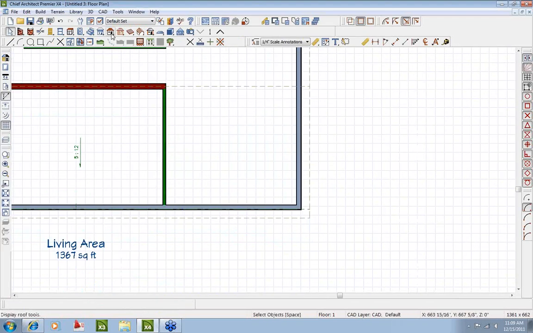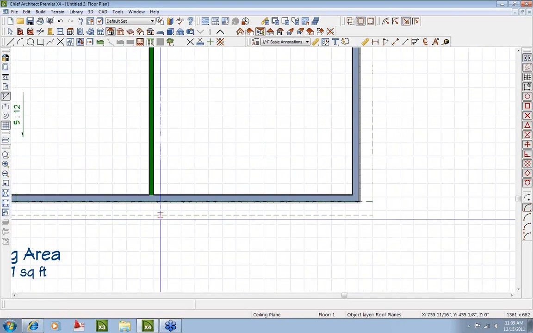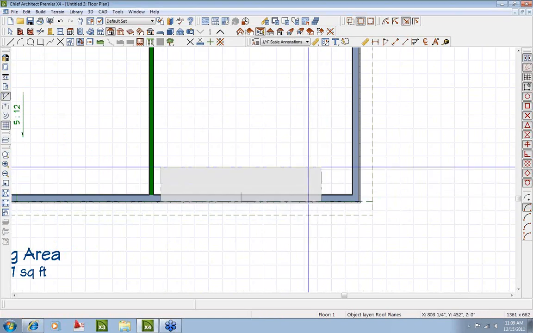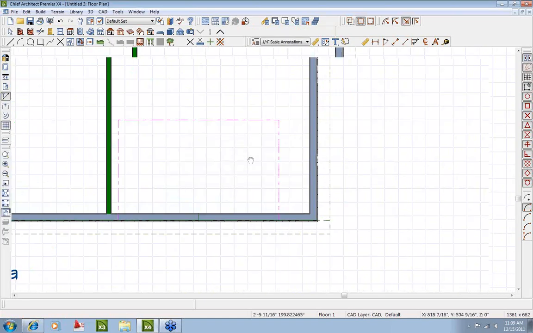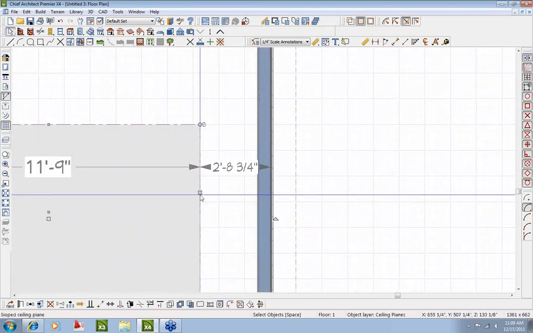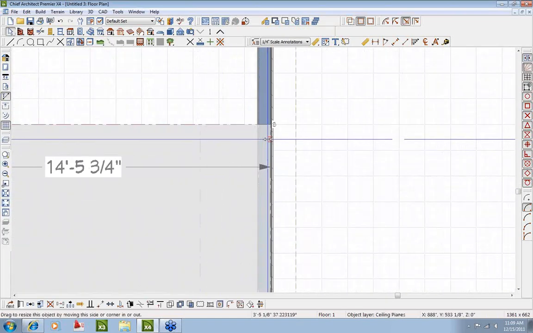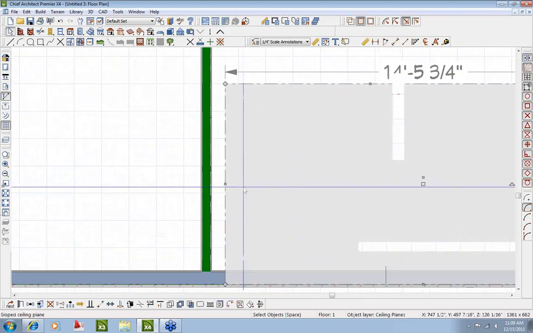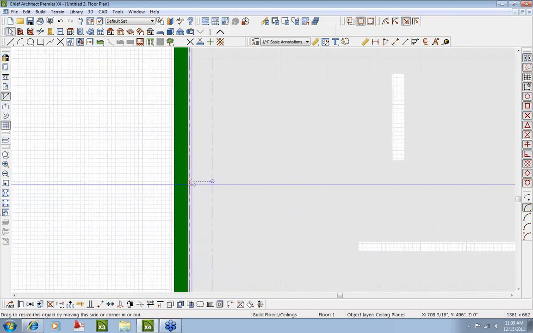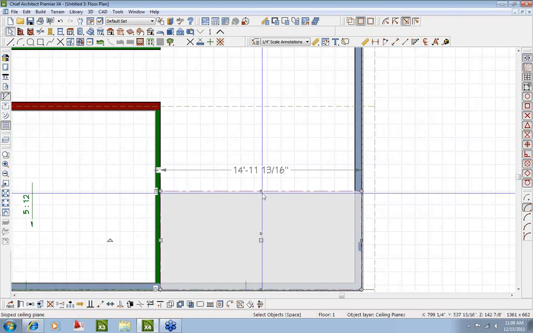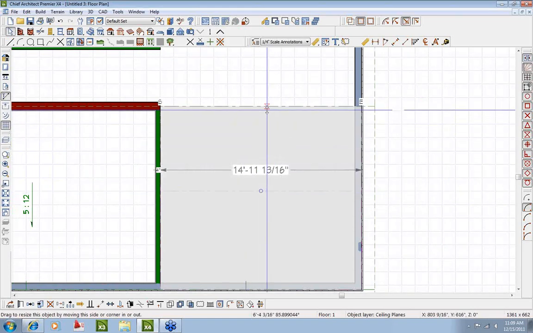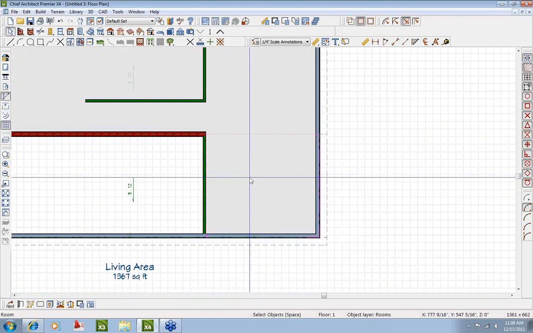Well, the way we do that is, remember I said we had a ceiling plane tool? We use this basically the same way we do a roof. Start over the outside edge, left click, hold and drag, and draw it to the inside. The only difference here is we want to drag this to the edge of the wall. There, and the edge of the wall there. And we're going to drag this to the center.